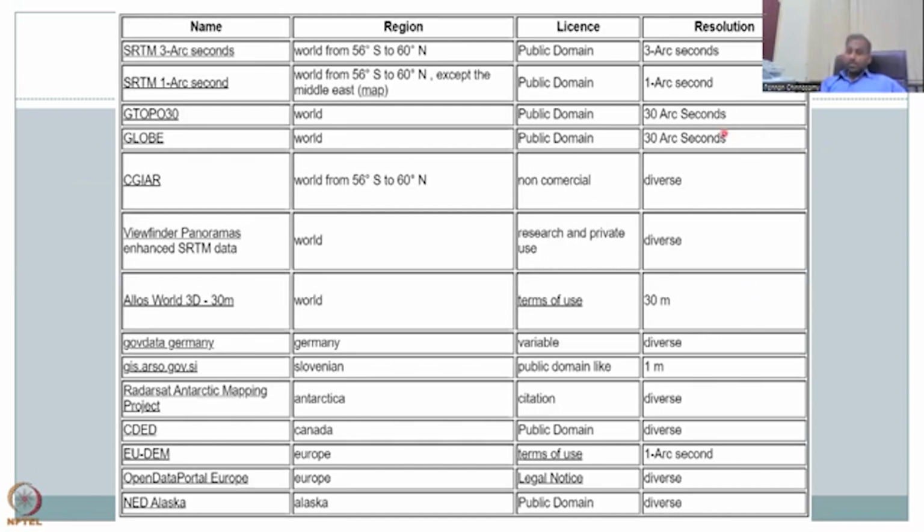There are multiple sources of data, and a lot of this is still being updated. It keeps on updating. Some databases are given here for your reference. Just look at the names. The regions have been expanded now. The resolutions have been increased. You have SRTMs, 3 arc seconds, 1 arc second, and 1 arc second is approximately 30 meters along the equator. It differs depending on where you are, okay?